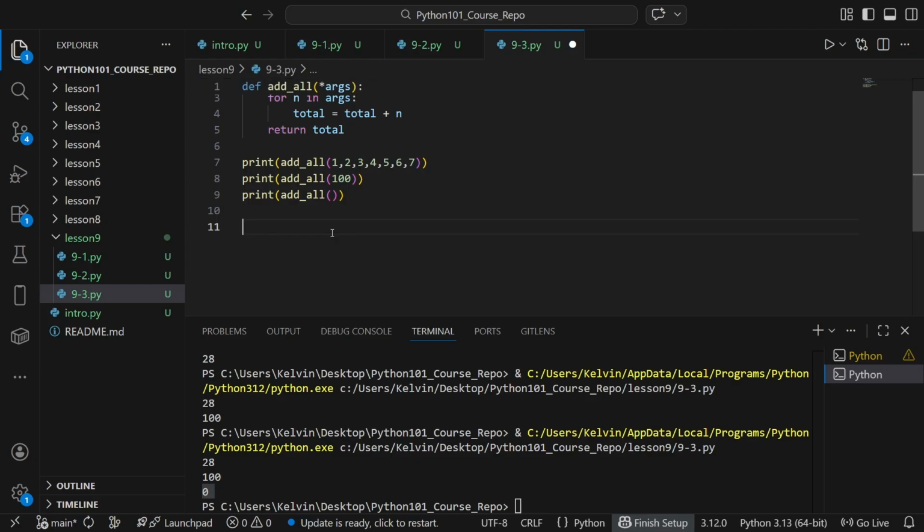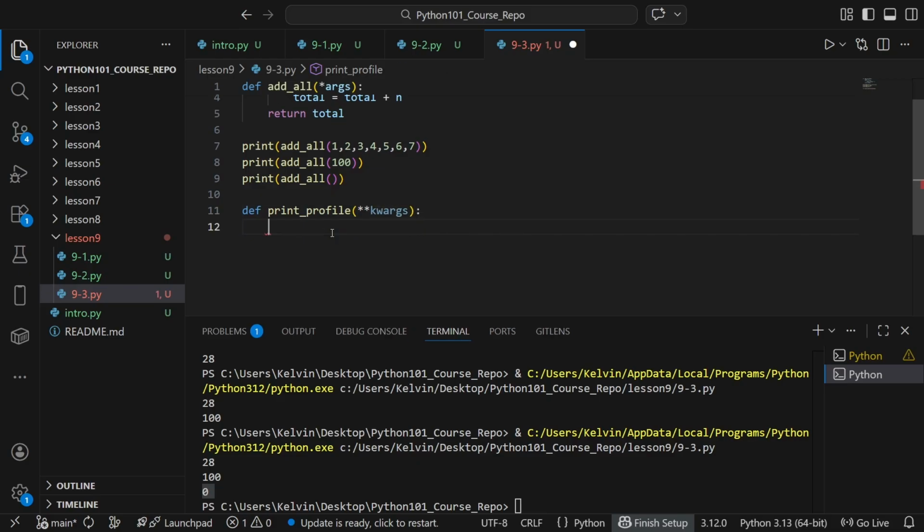Next, let's touch on keyword args. We'll accept any number of named fields and then print them. The example here is useful because it shows you what keyword arguments look like and how you can loop through it. We'll define a function called print profile. And what this will take is star star kwargs. And then we can loop through this like so.